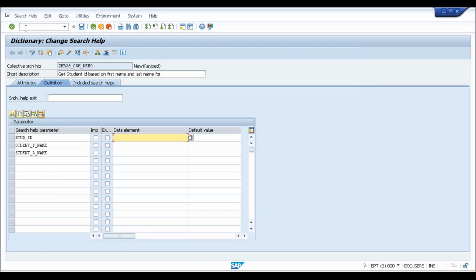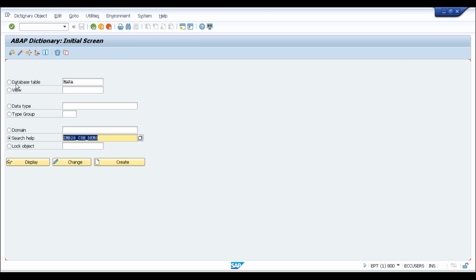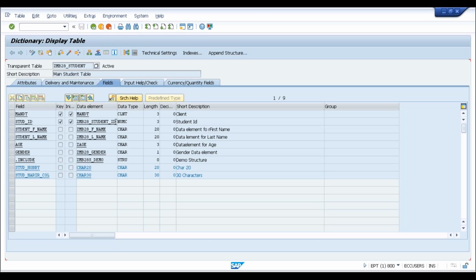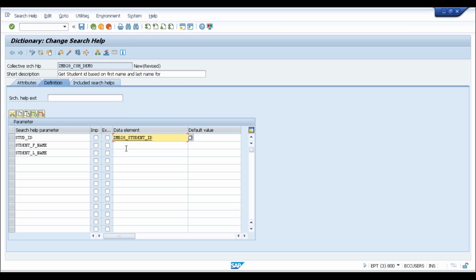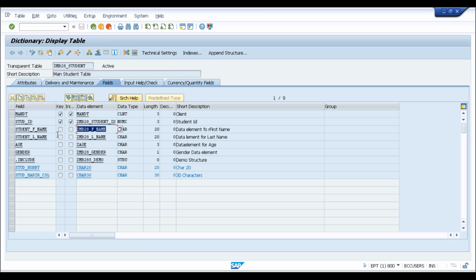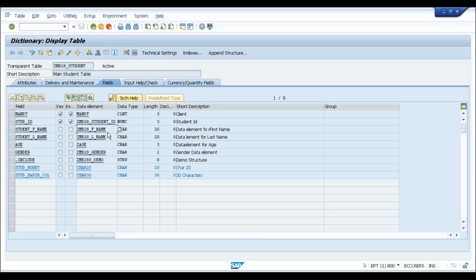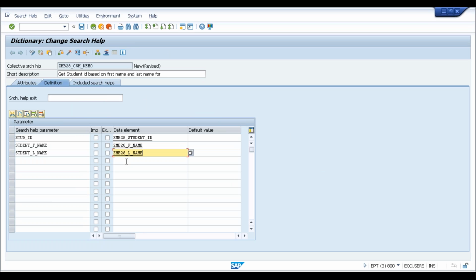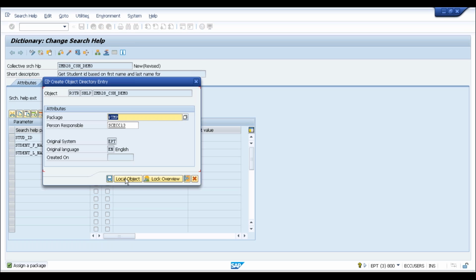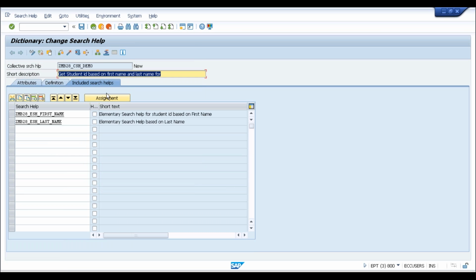So what I will do, I will open a new session and go to SE11. And here I will give that one. So for the student ID, this is the data element. Come over here and give this data element. For the first name, this is the data element I have used. The same data element you will have to use in order to make it compatible. Otherwise, it will give you the error or it will create some problem. So just save it, and now save in a local object and included search help.